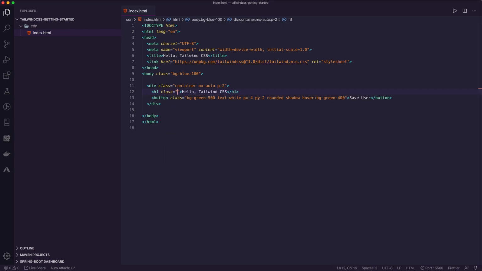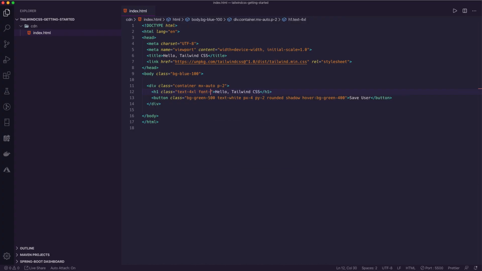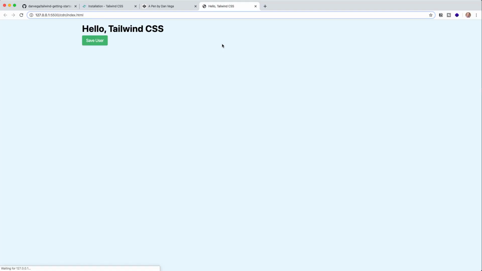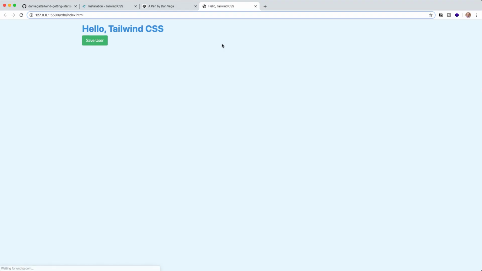So I'm going to come in here and say that I want my text to be, obviously, a little bit larger, right? So I'm going to say I want this to be 4xl. Let's go ahead and save that, and that looks pretty good, but I also want that to be bold, so I might say that I want it to be bold. And I also might want it to be blue, but maybe a little bit darker. And there we go. So now we were just able to add those styles right in.